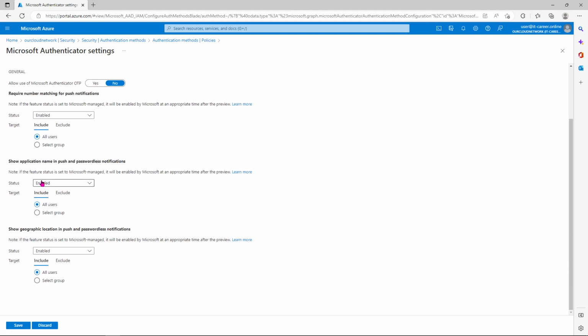Okay. There are some other options here. You've got Show Application Name in Push and Passwordless Notifications. So when you get that notification prompt on your app, it will tell you which app is logging in. And again, we can also show which geographic location is being logged in to these applications. So I'm in the southeast of the UK. By turning this on, it'll tell me a rough approximate location where I'm logging in, which is good. That verifies it's definitely me logging in, which it should be, and not an attacker waiting for me to log in and trying to engineer me.